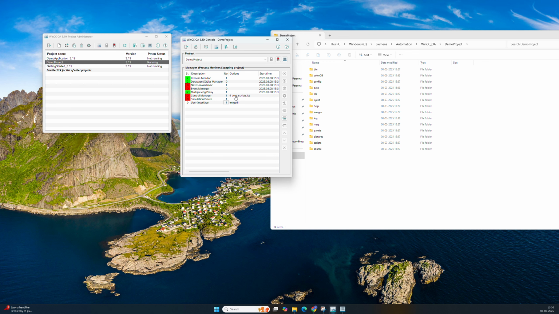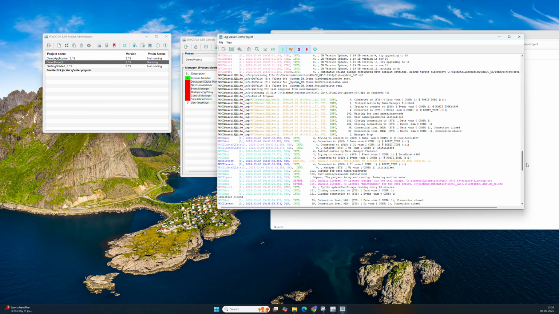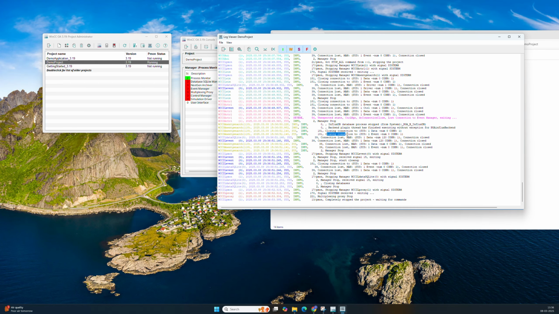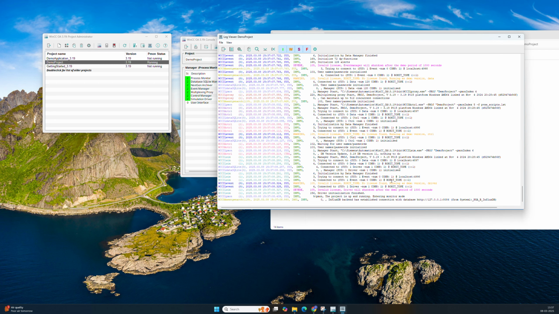Now the project will stop one by one. At the same time, you can see in the log file, the project is being stopped. You can see the closing connection, connection closing, and the managers being stopped in this way. Again, if you need to start the manager, you can click on the start button. All the managers will be started and my project will be started. Okay, this way.